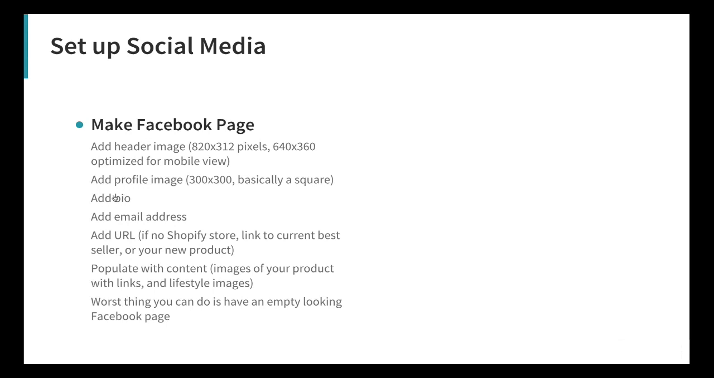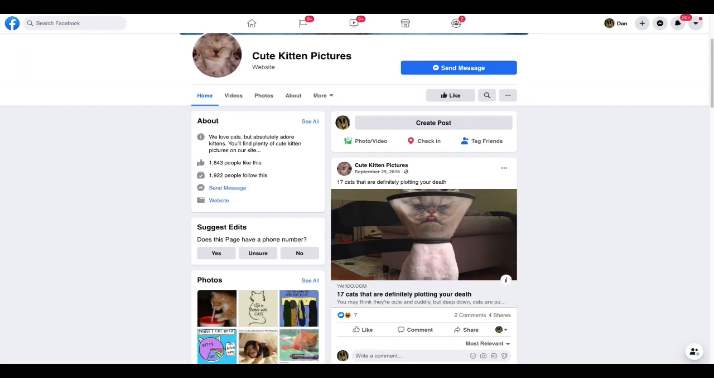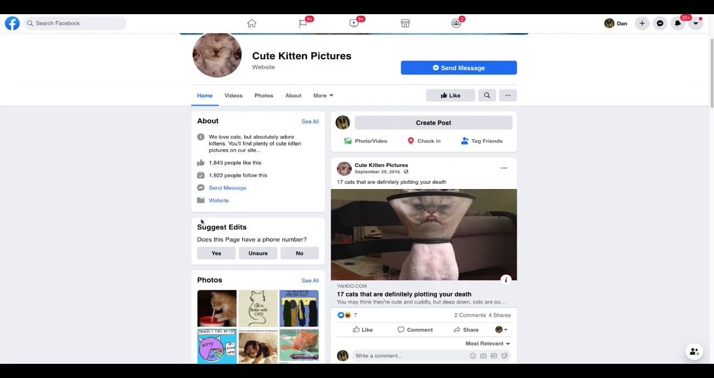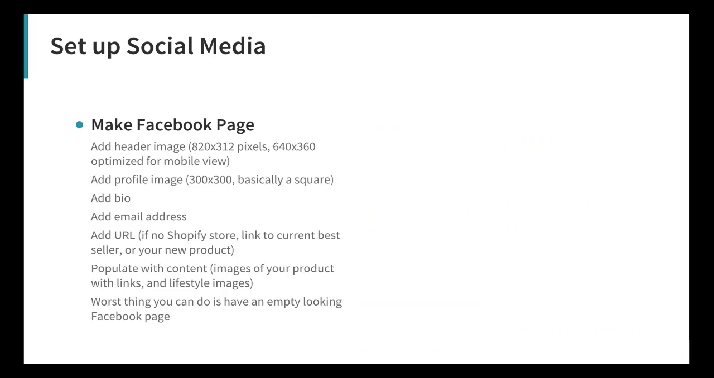Add your About. I've put bio here, but what I mean is put some info here in the About box. Add your email address so people can get in touch, and then you can add a URL as well. Add a link, which this place has not added. Maybe they don't have one, and that's okay. But I encourage you to add one. If you don't have a Shopify store, if you're just running a platform, you can link to your current bestseller or a new product you're trying to push, or just anything, but add that in there. It's really easy to do.